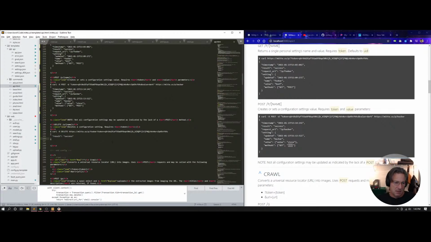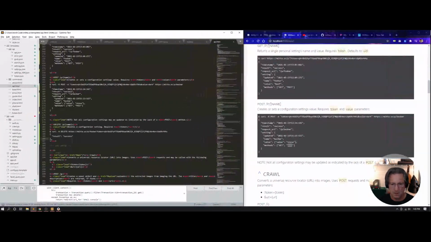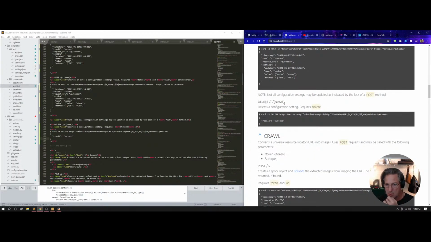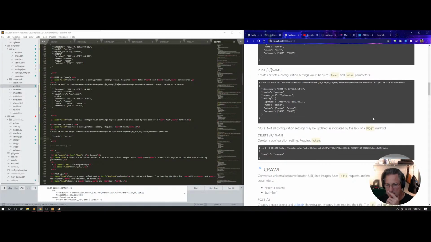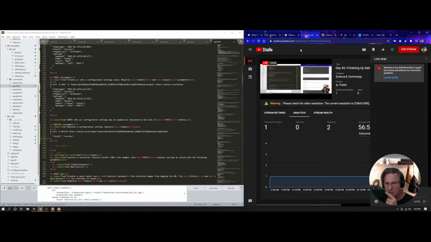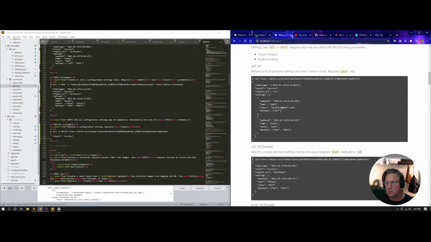Oh, sublime. Okay. Yep. Let's look at this now. Does that make sense? Delete. Delete p name deletes the configuration setting requires token. That's it. Okay. I think that's it. And look, I'm at 1 minute and 57 seconds. All right, so I'm going to talk a little bit about the shell a little bit.